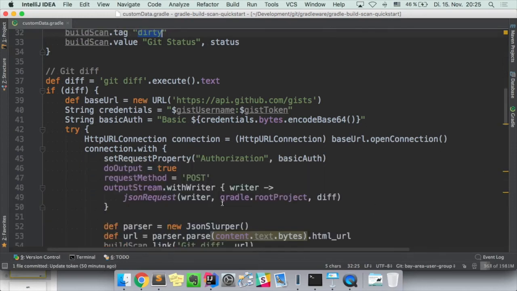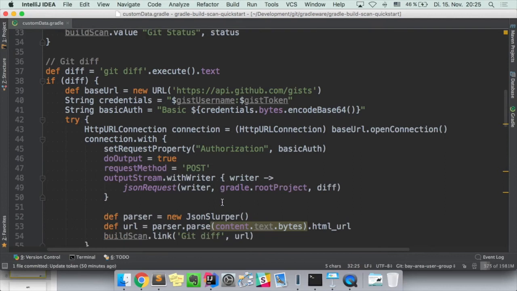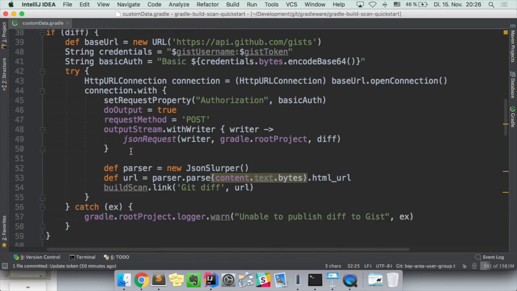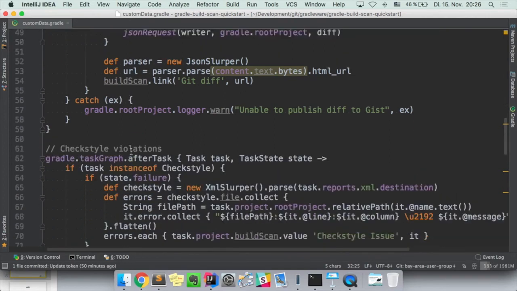And the last example, let's say you wanted to see the diff between what you have locally and what is the commit that is available remotely. We don't have to go through each line of code, but basically what I'm doing here is I'm creating a gist that contains the diff. That's it. And I'm going to show you that in a second.